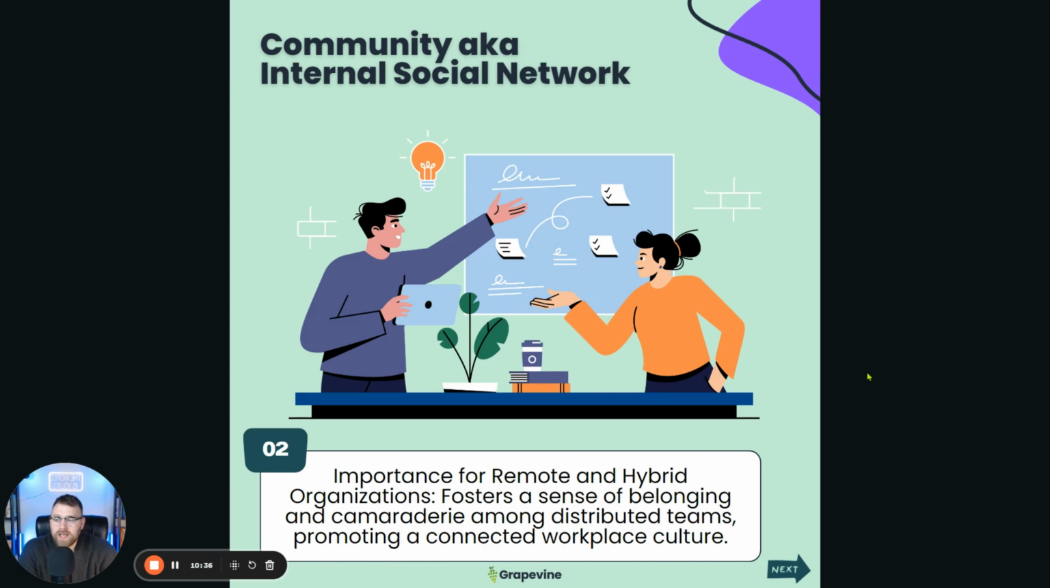Now, community, aka internal social network, is going to foster a sense of belonging, as we spoke about a little bit before, and camaraderie among distributed teams, promoting a connected workplace culture. This is going to be a way that people decompress. They build connections that they might not be able to build without a tool like Grapevine, right? So this is really the community.